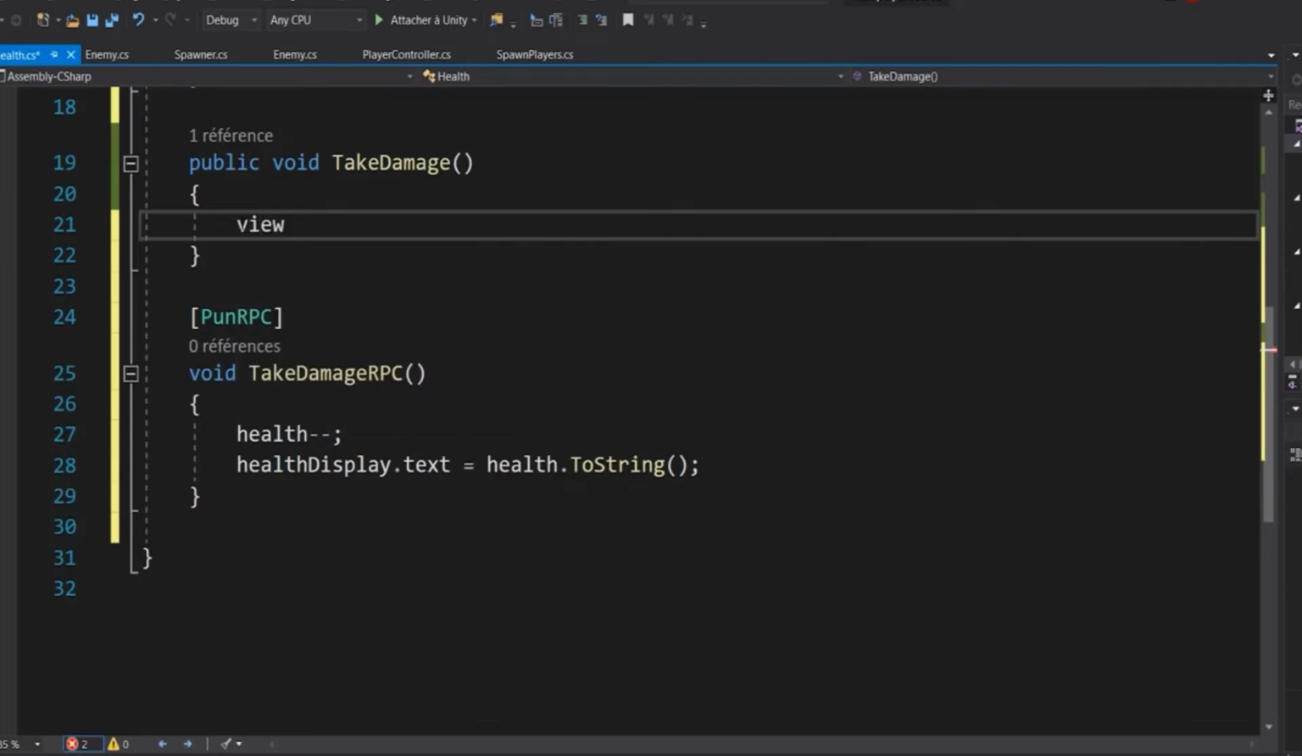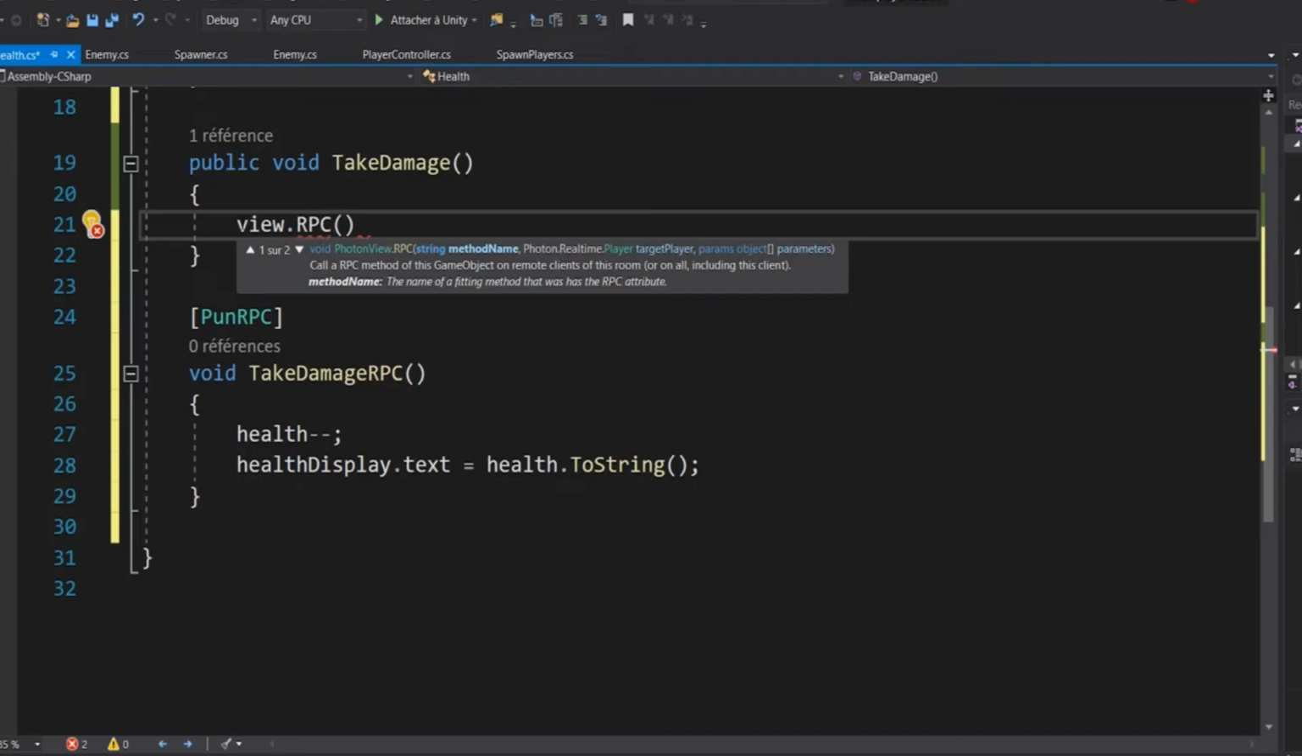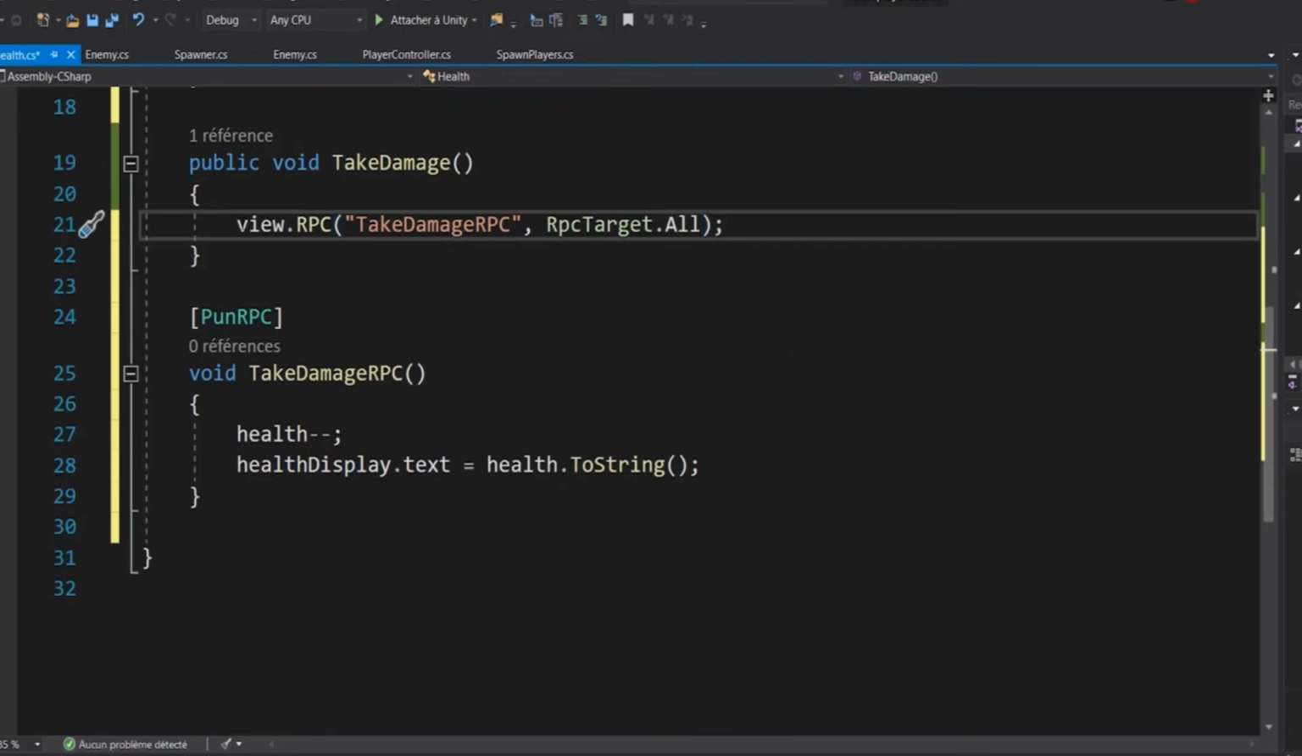This is where our PhotonView is required. So I'll say view.RPC, and then inside of the quotation marks, I'll just type in the name of the RPC function that we want to call. So I'll say TakeDamageRPC. Then for the second parameter, we will say RpcTarget.All, which just means that we want to synchronize the RPC to all players. And that's it. So just make sure that both your health and player control scripts are nicely saved, and we can now head back over to Unity.